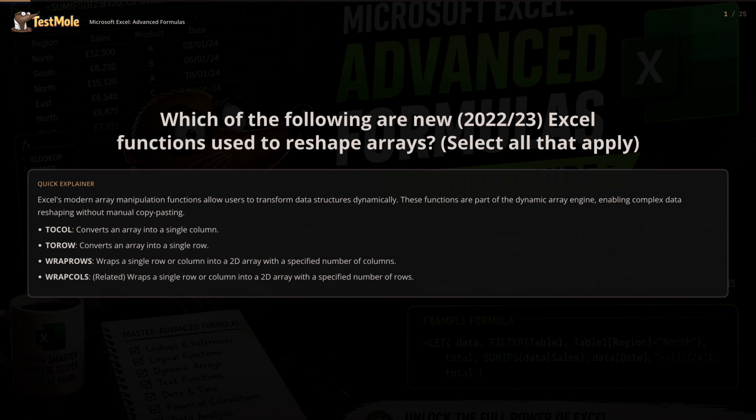placeholders dynamically. These functions are part of the dynamic array engine, enabling complex data reshaping without manual copy-pasting. TOCOL converts an array into a single column. TOROW converts an array into a single row. WRAPROWS wraps a single row or column into a 2D array with a specified number of columns. WRAPCOLS, related, wraps a single row or column into a 2D array with a specified number of rows.